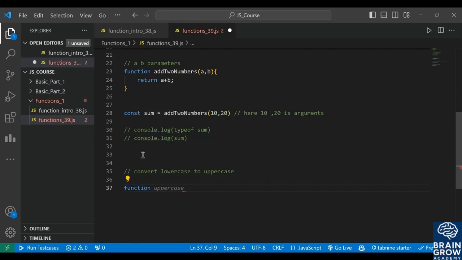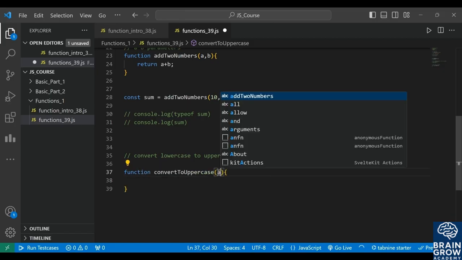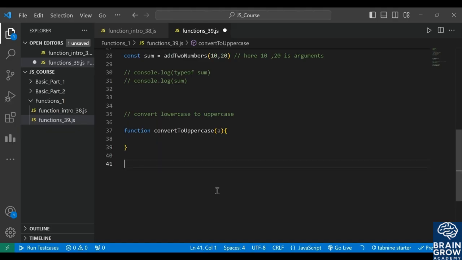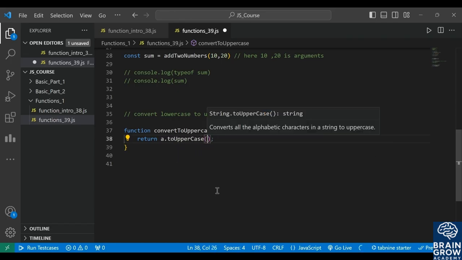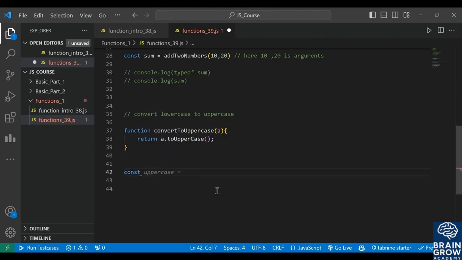So for that, a function convertToUppercase, and it takes a parameter like string a, and after that it returns a.toUpperCase(). After that, let us declare a variable, let str is equal to convertToUppercase, and pass the argument string like javascript.